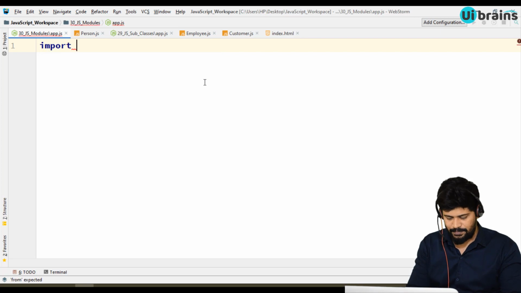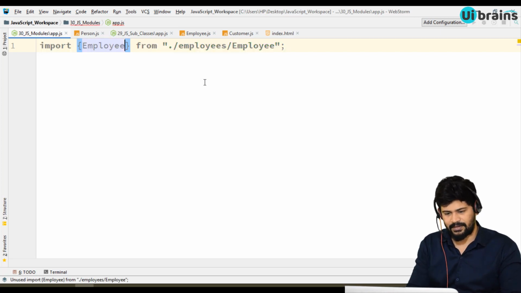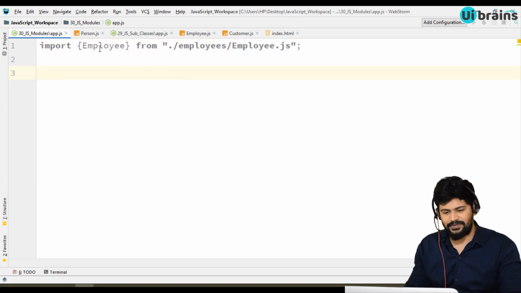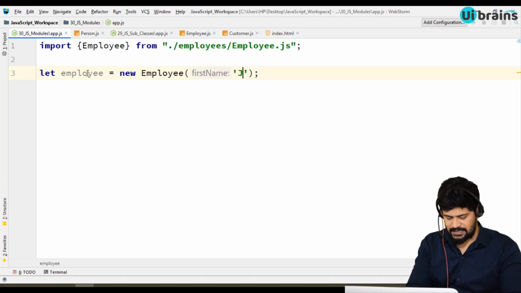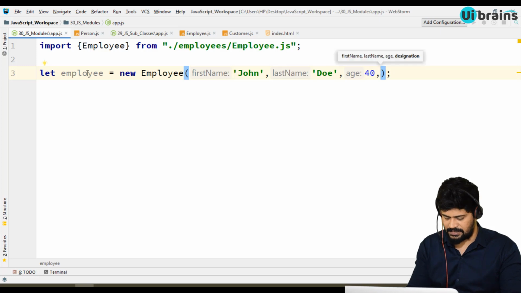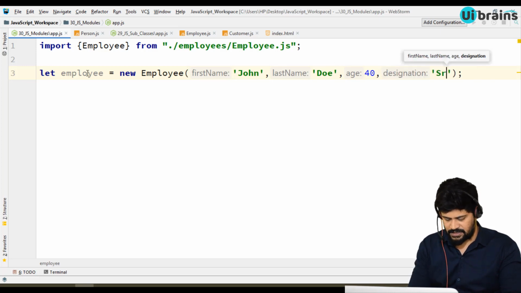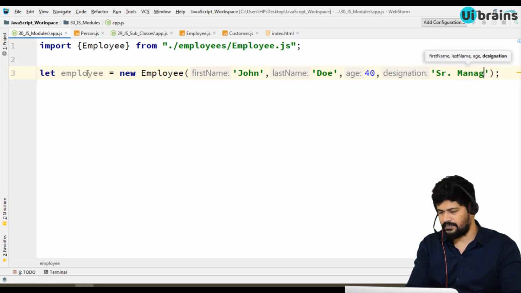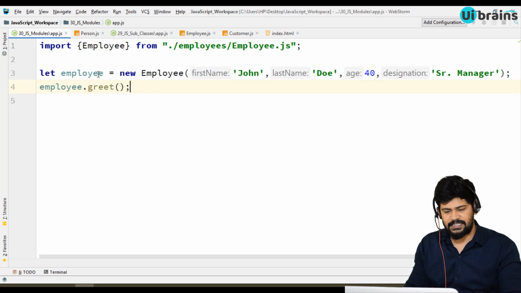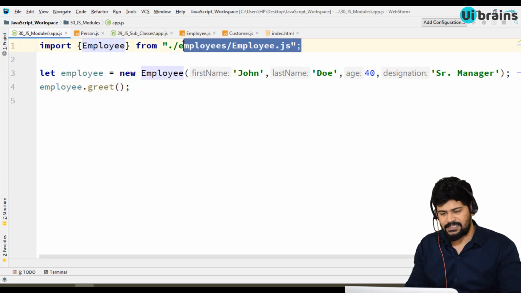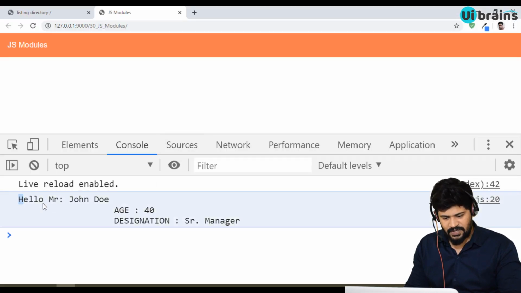I'm going to import employee from employee.js. Okay, so .js must and should be there. Yes, I imported employee. Now I'm going to create an object. So let employee equal new Employee, and I'll pass John Doe, 40 years, and designation senior manager. Okay, so let's say employee dot greet. Fine. I don't have a class over here, but this class is imported from some other JS file. And see here, you got John Doe, age and designation.